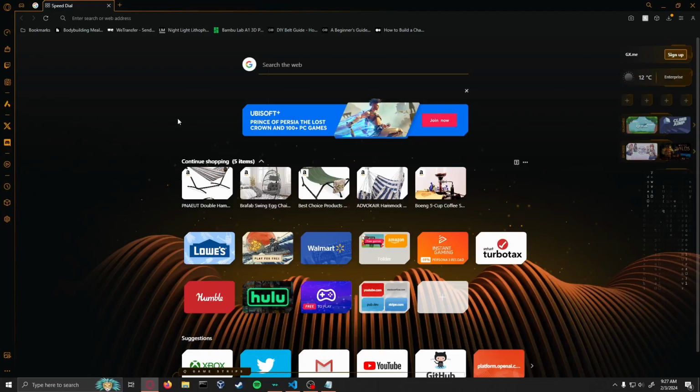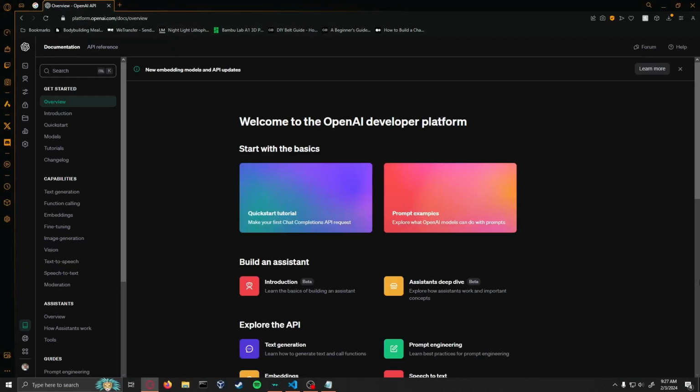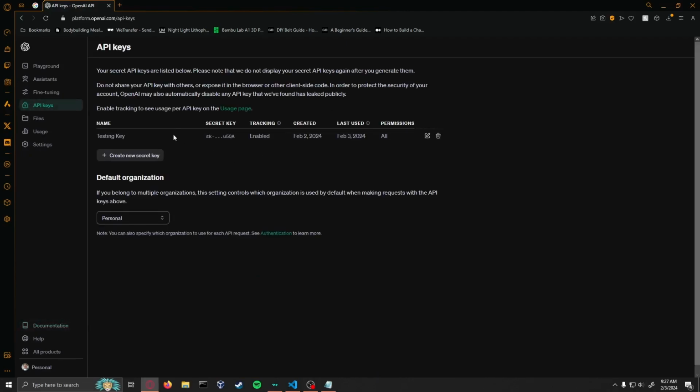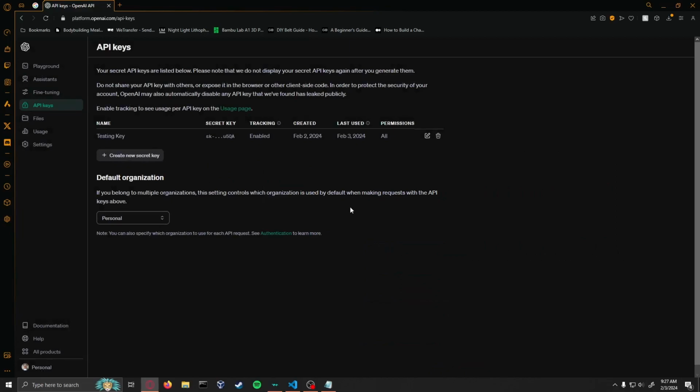So let's jump right in and get our API tokens. First off, you want to go to platform OpenAI docs overview. This is just where I like to go because it makes it easier to access the API keys tab to the left. Hit that and you can create a new secret key. We're just going to call this one test key, or you can name it whatever. I'm going to use my pre-existing key, and you would hit create secret key and receive the key.